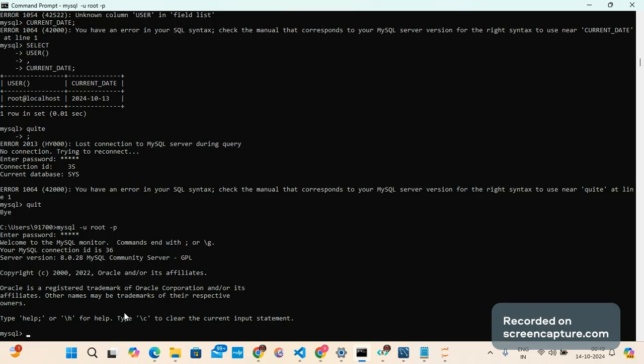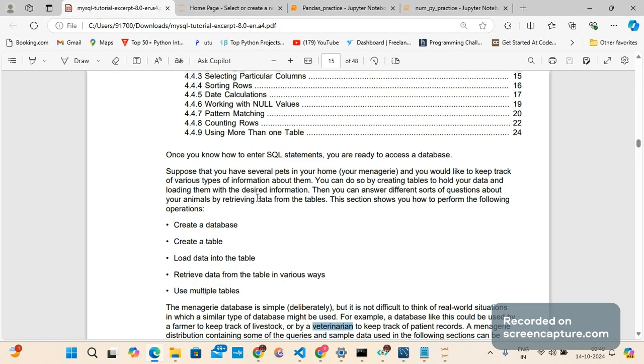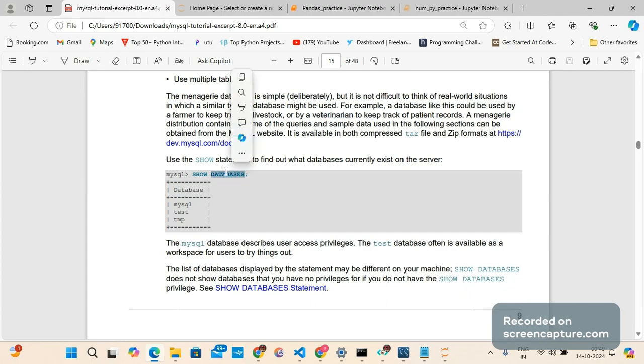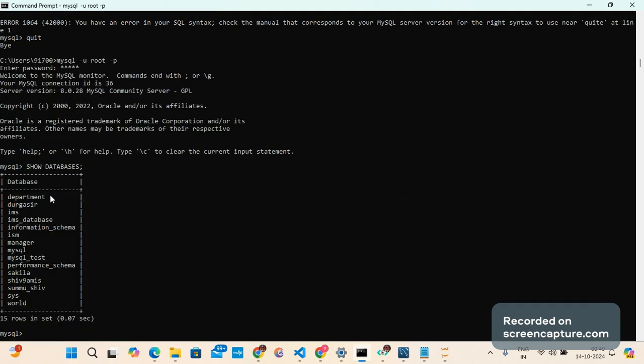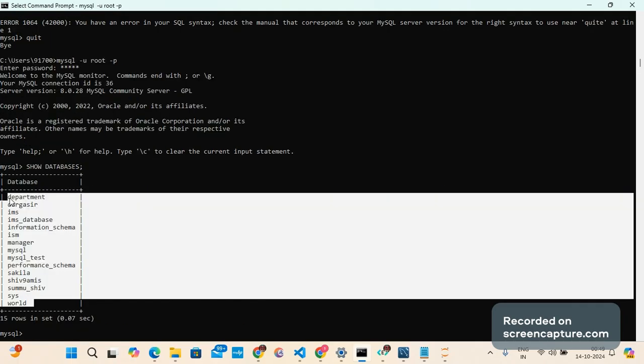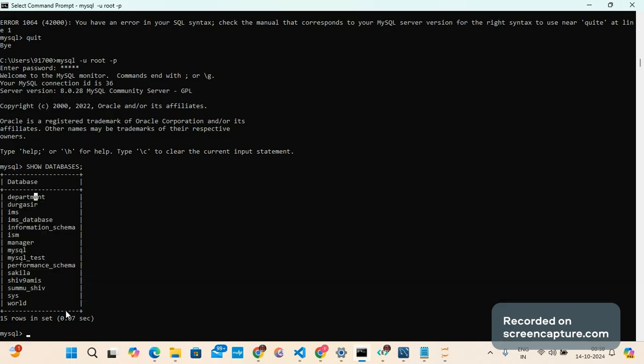Then what is the statement we are covering? Okay, so now we have covered the show statement. Inside the show statement, you write databases, then it shows all your database names. If there is nothing, it shows empty.